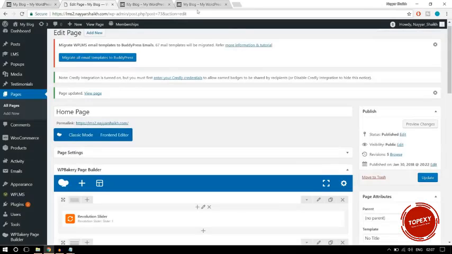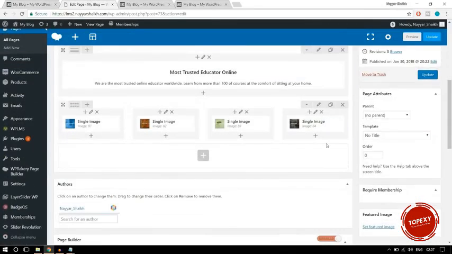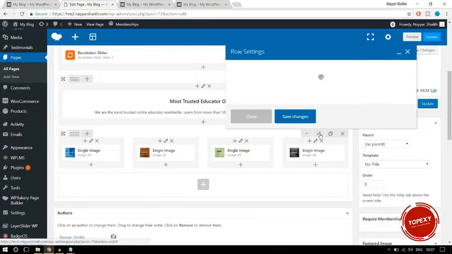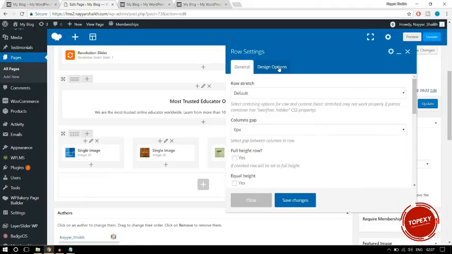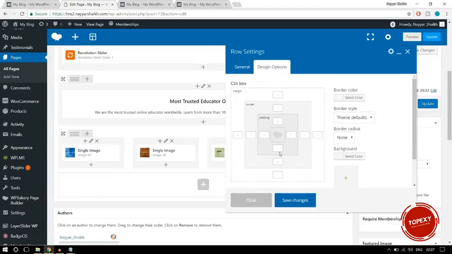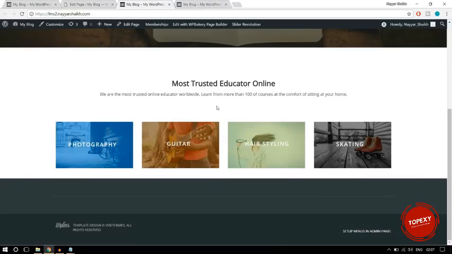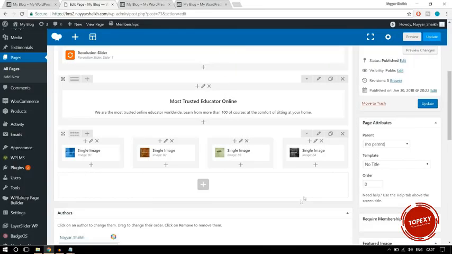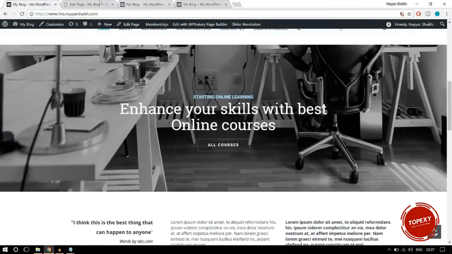So let's do that. Come back over here. First we'll have to add some gap below these images. So I'll click on this pencil icon, go to design options and click on padding, and let's add maybe 30 pixels bottom padding. We don't want any top padding, we don't want any gap at the top because there is a nice amount of gap over here. So I'll just type in 30 in the bottom and click on save changes, and after that we'll have to add this slider.